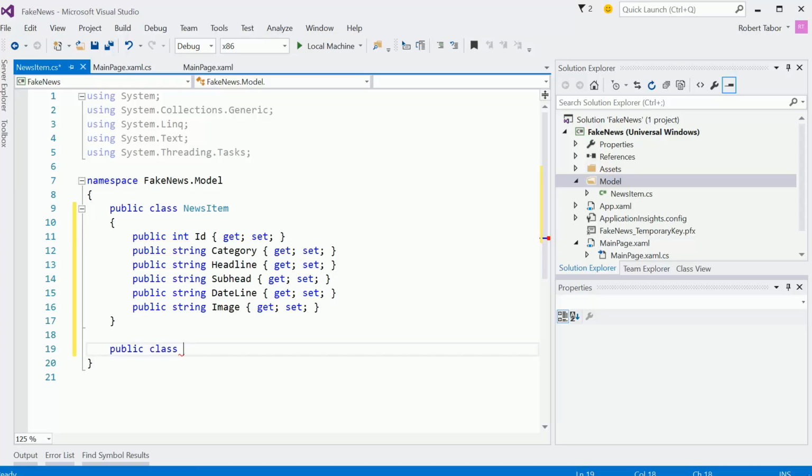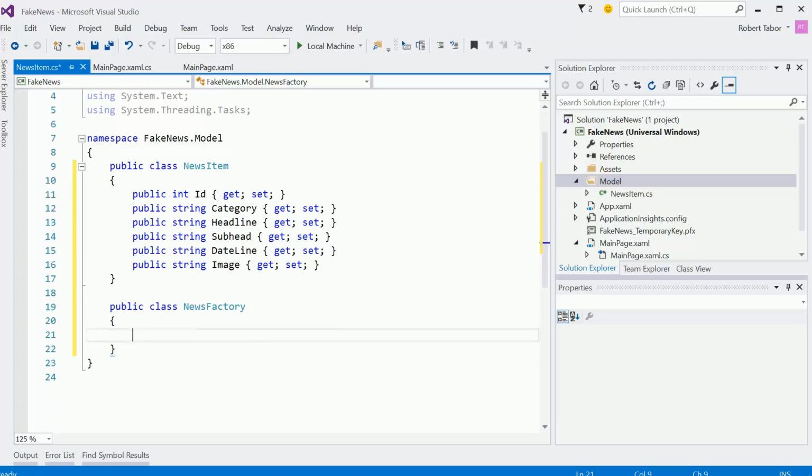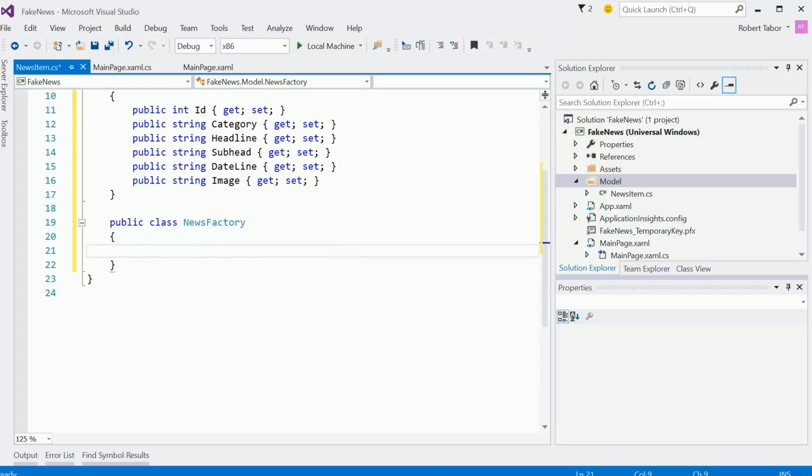class I want to call the news factory, I guess. I could call it news manager. Either of those I think would apply in this situation. And when I use the word manager or factory, I'm invoking design patterns for software developers. Factories are classes that allow you to create instances of new objects. So whenever the creation of an object is complex, you can delegate that to another class entirely.